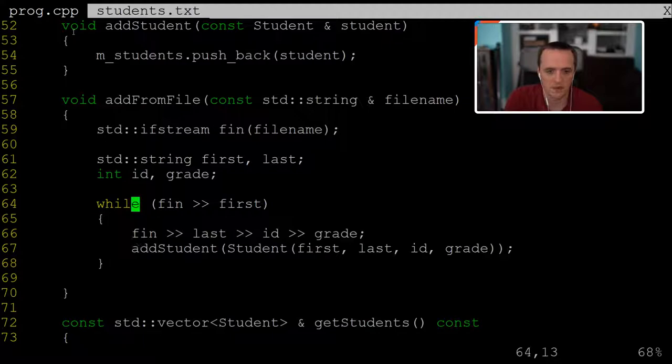So, while, try to get the first name. If there's a valid first name, then we read the last name, the ID, and the grade. If the first name we tried to read in was the end of the file, this will return false, and we won't enter the for loop. Okay?